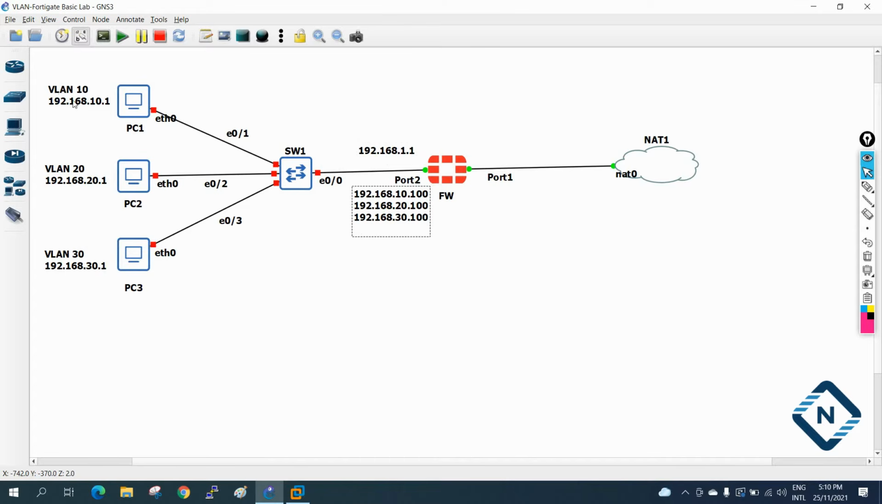So this PC, the 192.168.10.1 will have the gateway as 10.100, and the VLAN 20 will have the gateway 192.168.20.100. VLAN 30, that is 192.168.30.1 will be having the gateway as 192.168.30.100. So this is a sub interface. Okay, I will show you how we can do in this firewall.